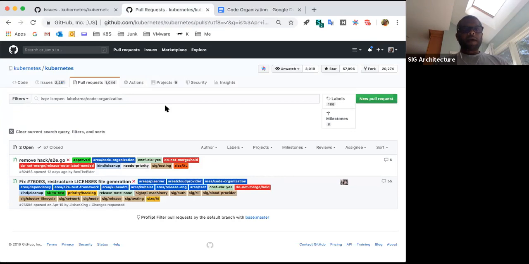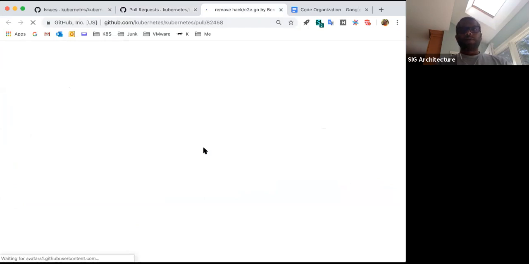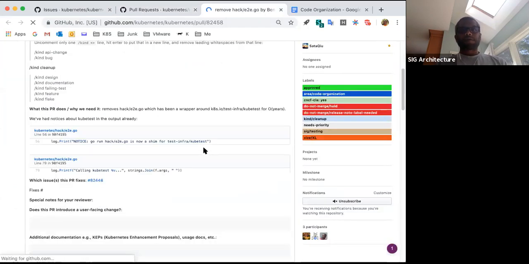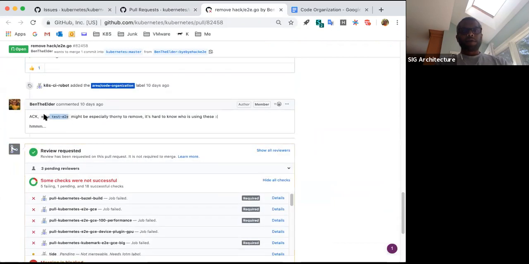So hack e2e Go. The PR is from Ben, but one of the questions in this is, there is a make target that we don't know who's using. It's called make test e2e Go or something like that. So do we have precedent of how or when we can get rid of stuff from the make target? Jordan?